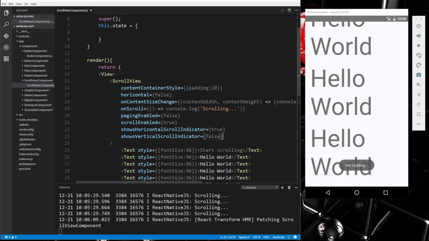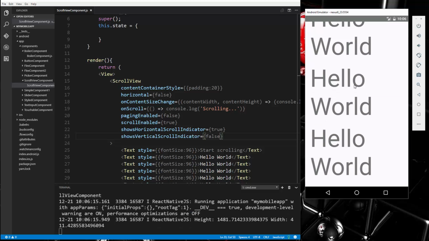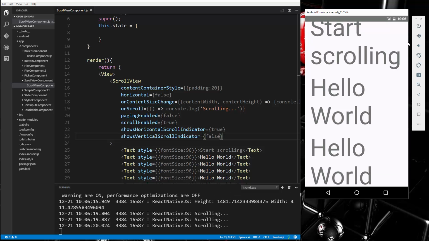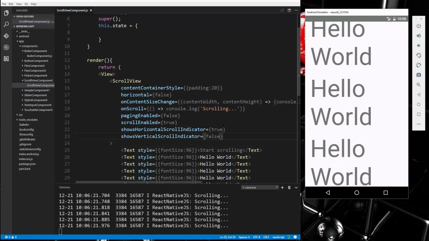Okay, so we'll save it, and I'm just going to reload this again. And now notice that on the side here, there's no scroll bar, there's no line. Alright, so that's what that property does.